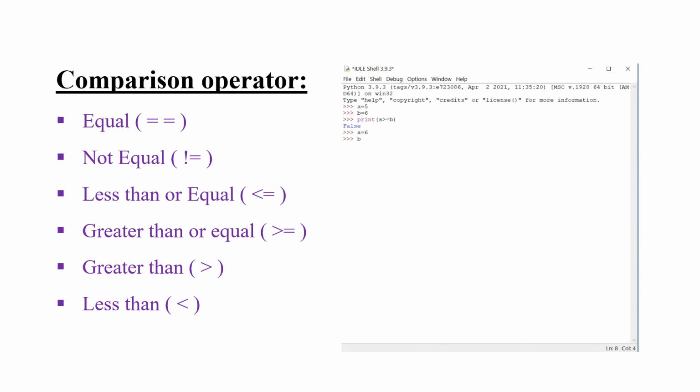If I take a = 6 and b = 5, print a >= b. We'll get the output as true because here the value of a is greater than b, so we'll get the output as true.